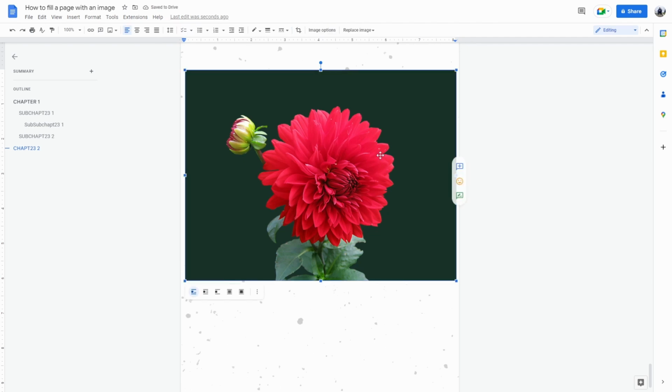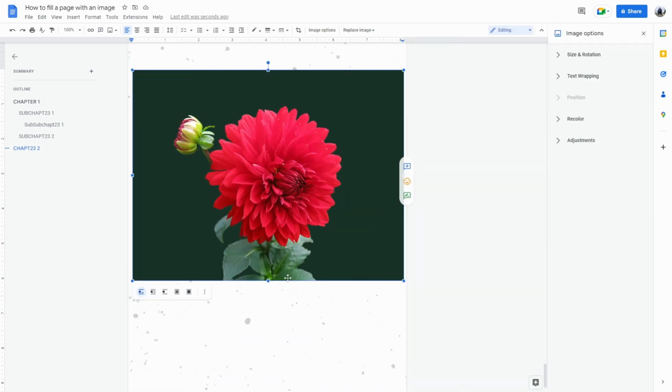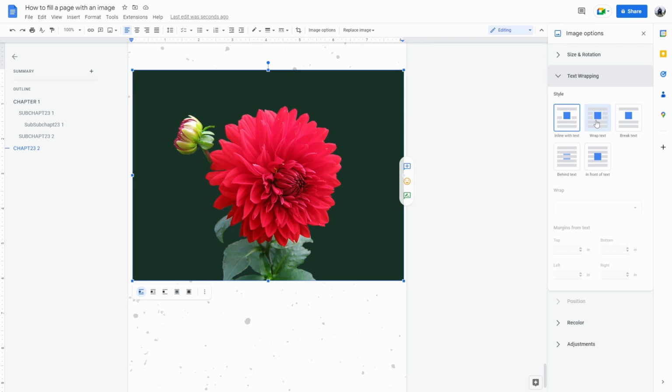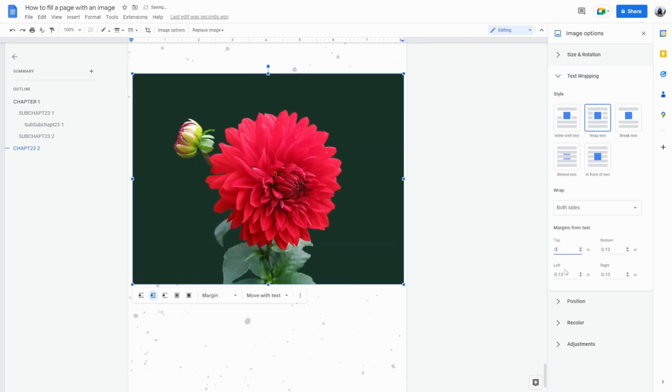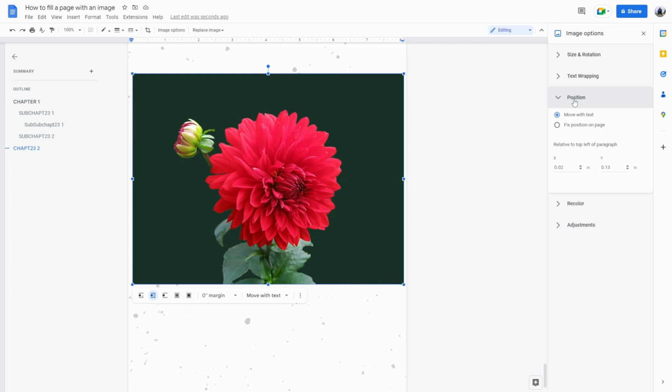So select the image by clicking on it, click image options and all image options, click on text wrapping, wrap text. Here you have to basically delete the margins by setting them to zero, then click on position, fix position on page.